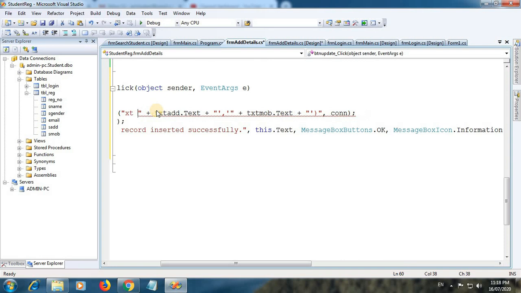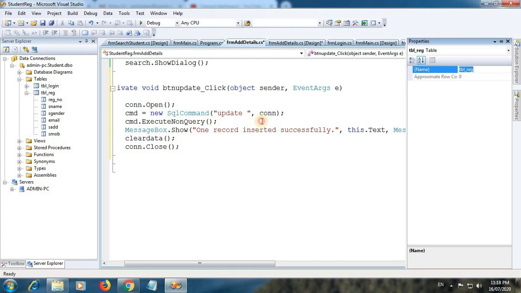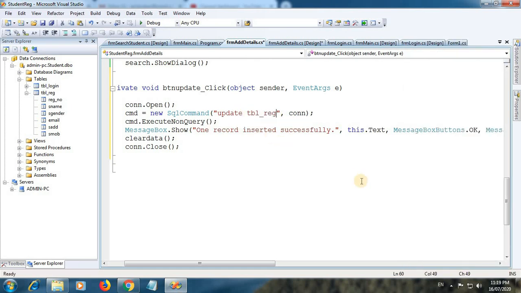So you should know the basic SQL commands. After that you can add, update, delete, or you can make a project in any other programming language. So you need basic knowledge of SQL commands. How can we write the update command? There is a command called update. Update table name. What is our table name? Table registration. So update table set. You have to set the values.